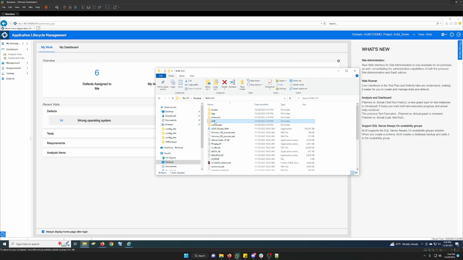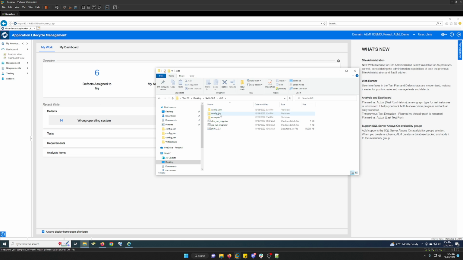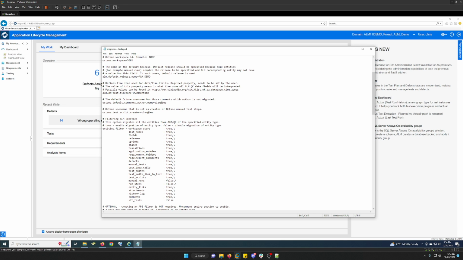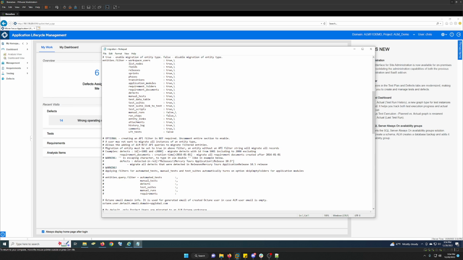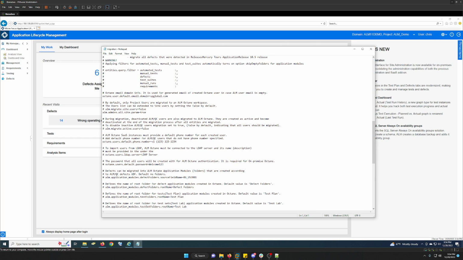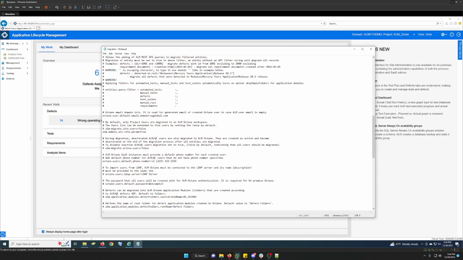And most of these configurations are going to be set in your migration properties file right here for your environment. A lot of it's just going to be right here under these entities. You want to be set to true for most of this. A lot of other settings we've gone over in prior videos and we'll probably go over in future videos that I won't go over today.